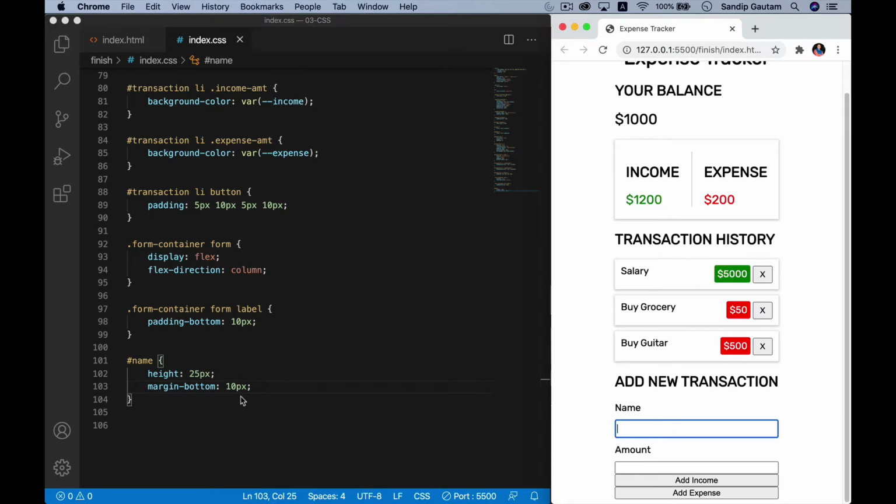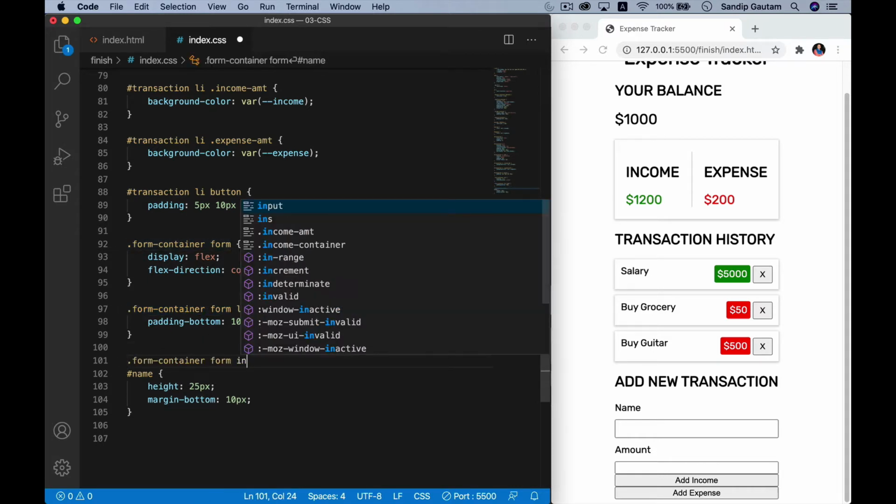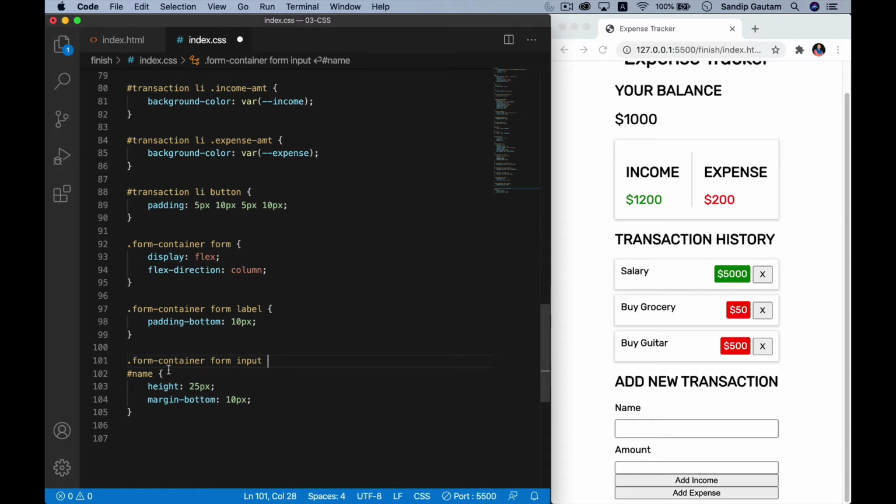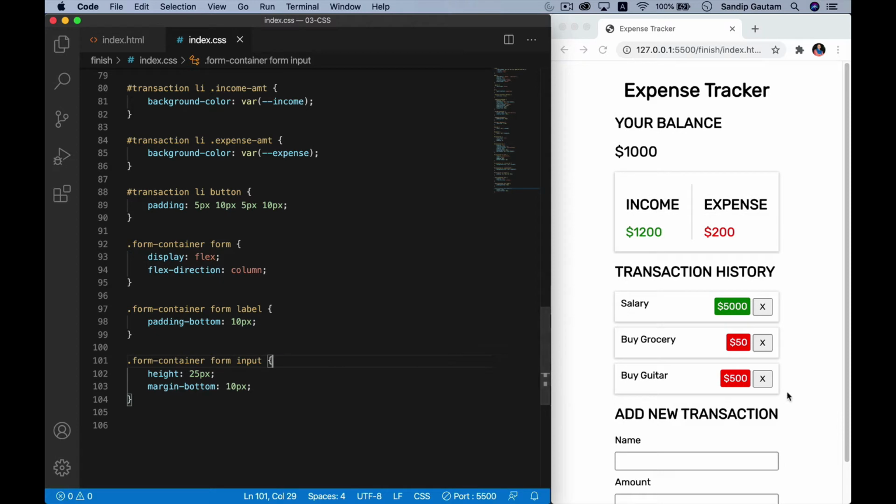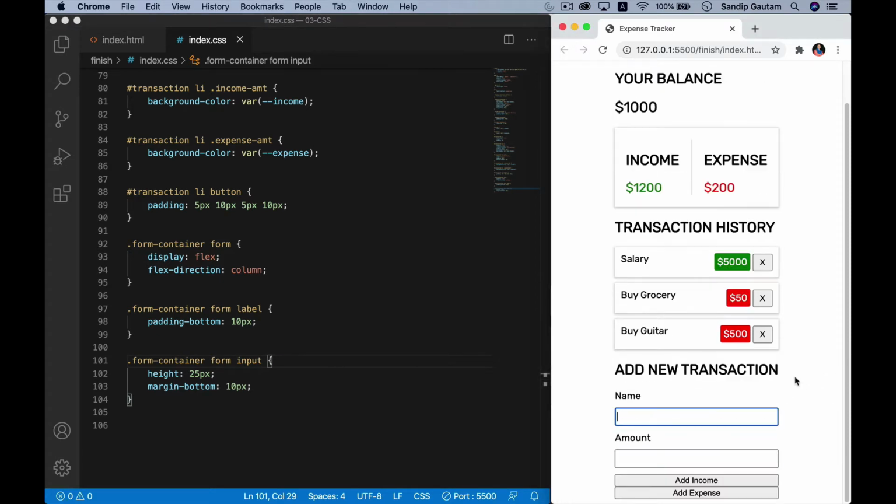Cool. I think I should add this to input directly, because both the inputs are the same. So let me go something like this. I'm going to copy this one from here, paste it here, and target both the input elements and put that style directly for the input element. So this is good. Now if I save, see, it got applied to both the elements. It's looking good.